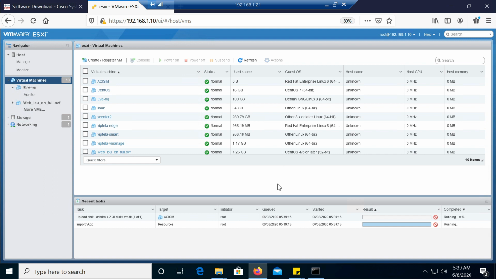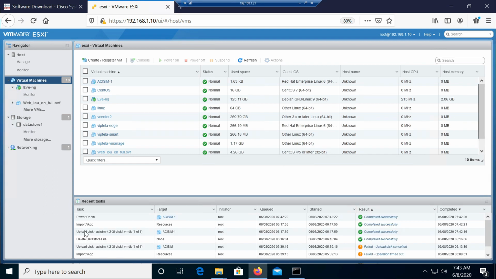Now the VM is in the deployment state. You can see this here. It seems we have successfully imported the OVA file into the VM. We tried it earlier, but it failed. The import vApp got an operation timeout, so I canceled that operation as well. Then I reinitiated the process, and I can see it's finally completed.